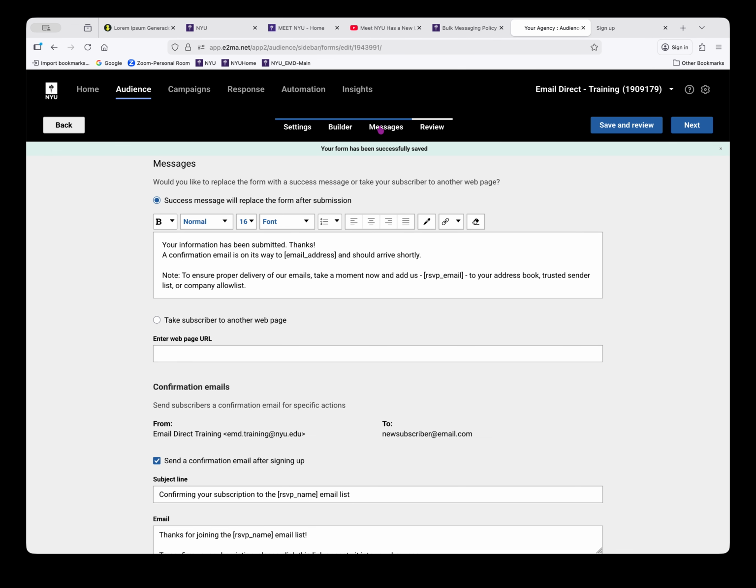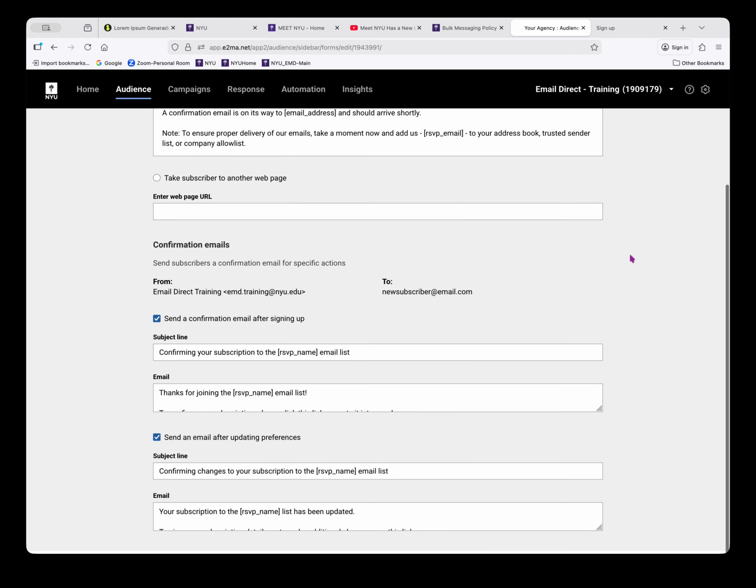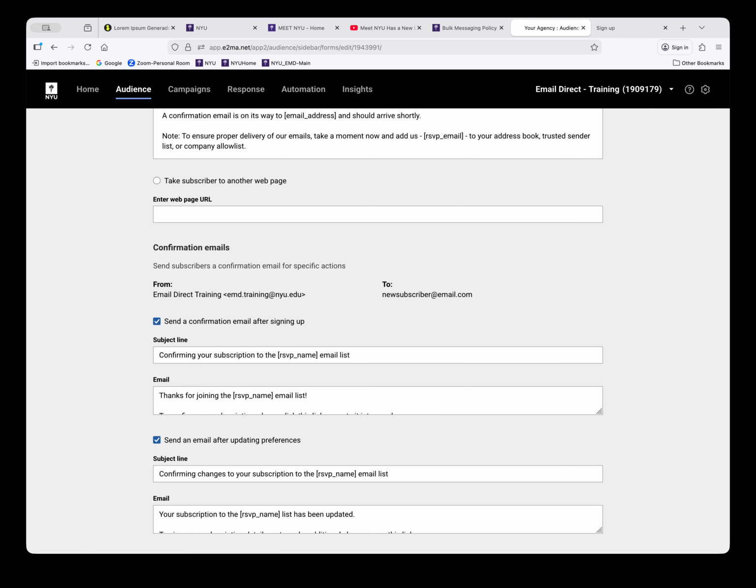The Messages screen appears. This screen contains the options available for messages and confirmation emails. For messages, you can choose to replace the form with a success message or take your subscriber to another web page. For confirmation emails, you can choose to send a confirmation email after signing up and/or send an email after updating preferences. We are going to leave this screen as is.